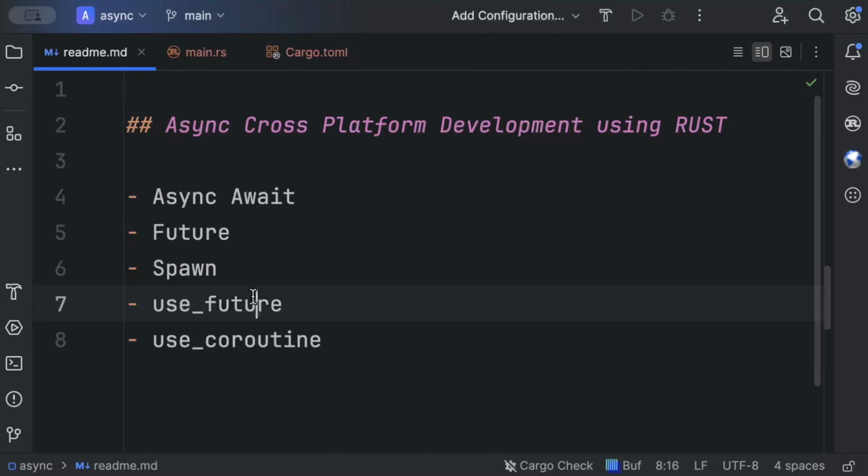Now let's talk about the use_future hook. We use use_future when we want to perform asynchronous operations that are tied to the component lifecycle. Remember, when we were discussing spawn, I clearly mentioned that we should use spawn when we want to perform tasks that are not tied to the component lifecycle, for example, background tasks. But here we want to perform tasks that are tied to the component lifecycle. Let's try to understand this with an example.